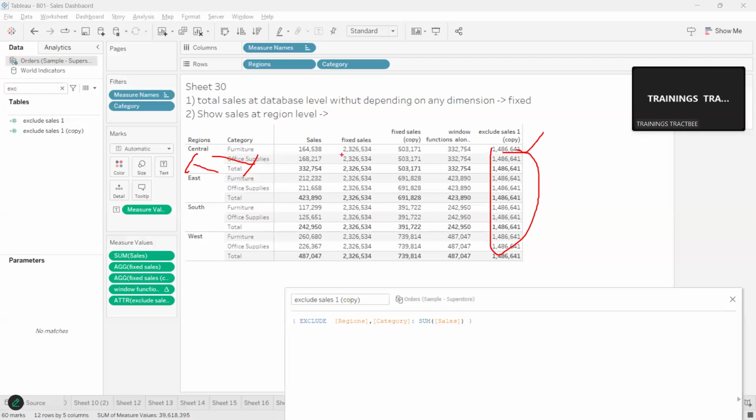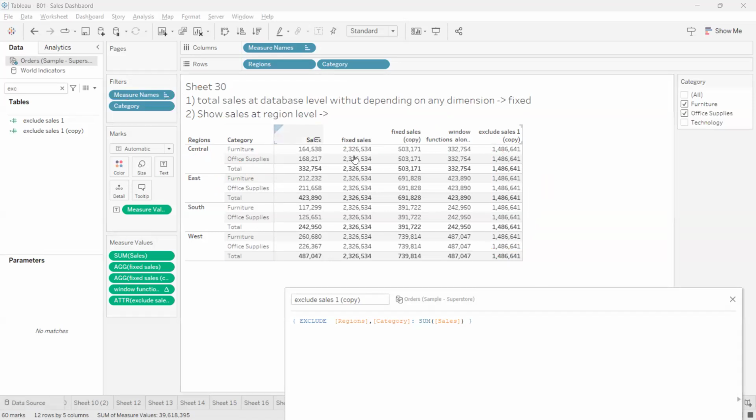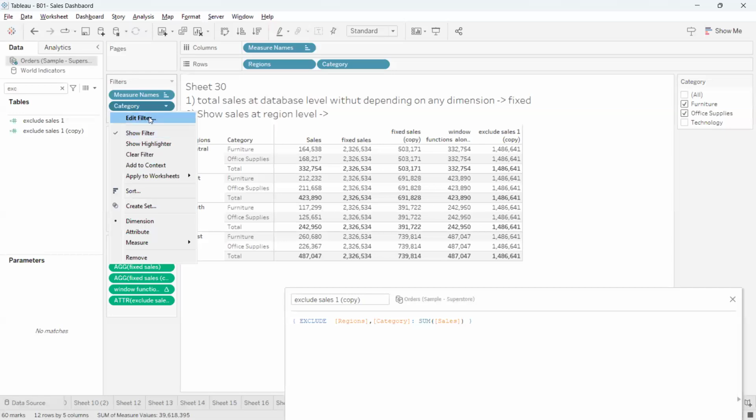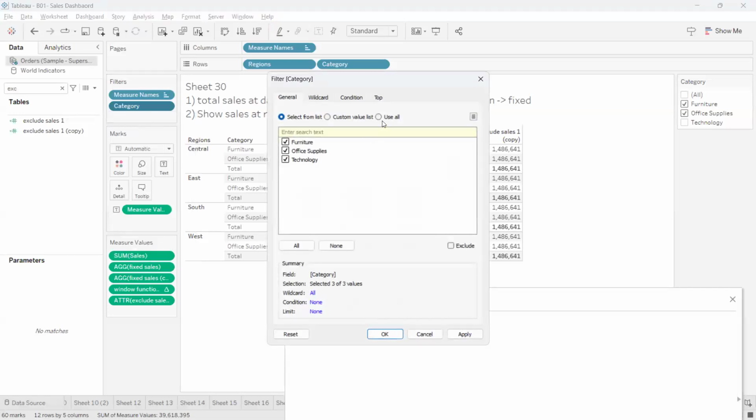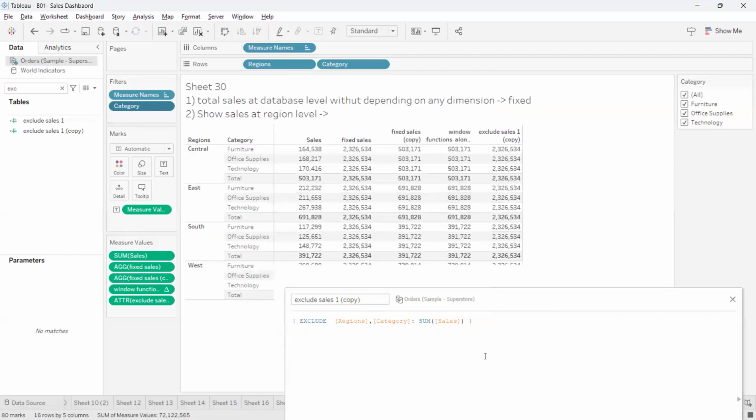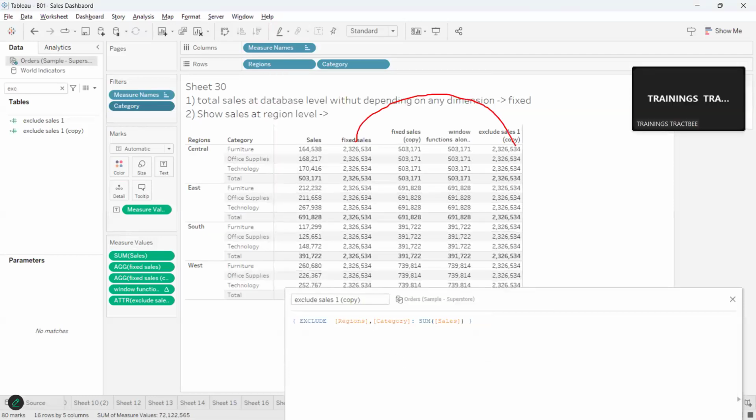But here we are getting different values between this value and this value. Why? Because as we have seen in the order of the filters, exclude LOD will depend upon the dimension filters. It will exclude the dimensions which are in the sheet, but it will depend upon the dimension filters we have in the filter shelf. But fixed LOD will not depend upon any other things. So just edit the filter, select this category, use all also. Now you see, we got the same result for fixed LOD and exclude LOD.